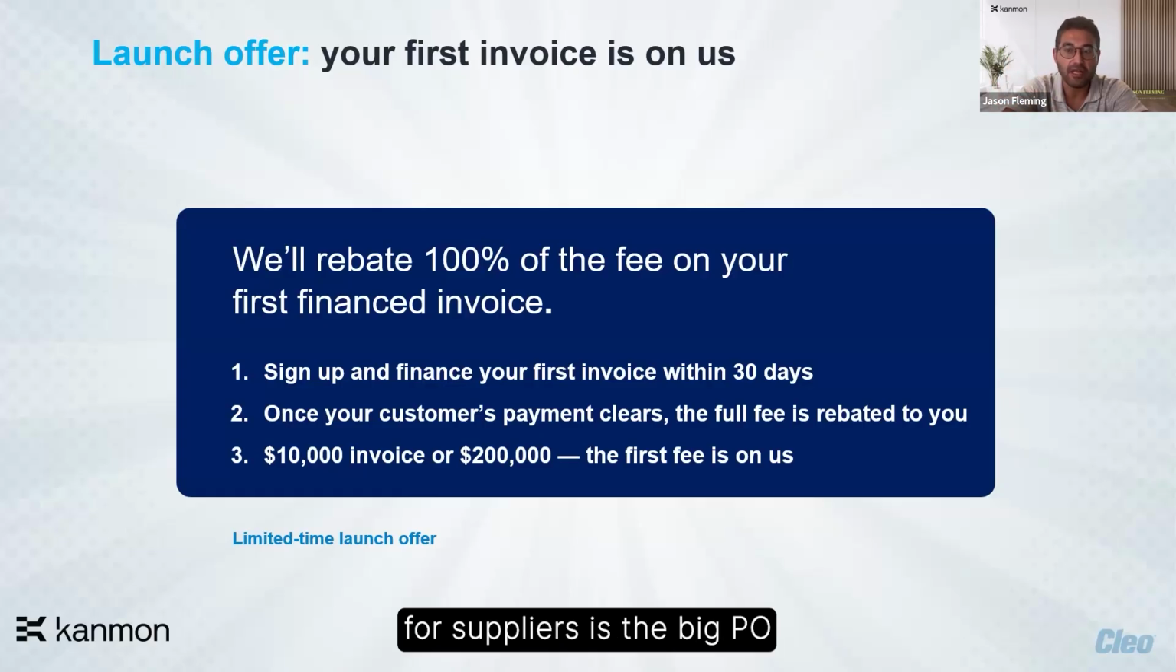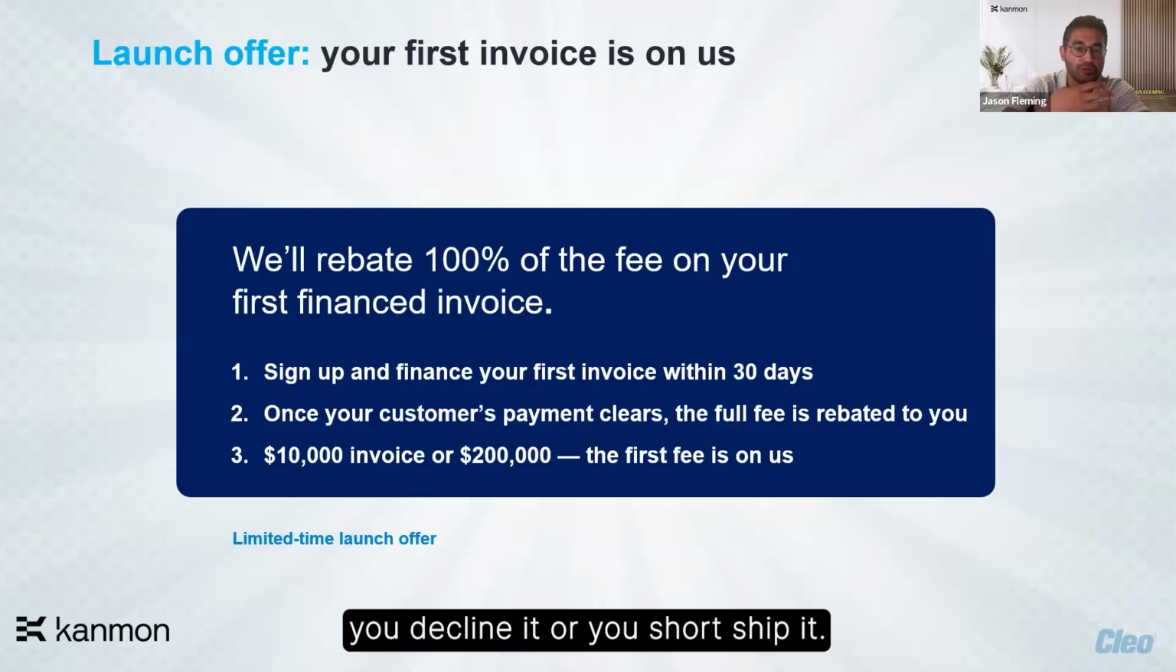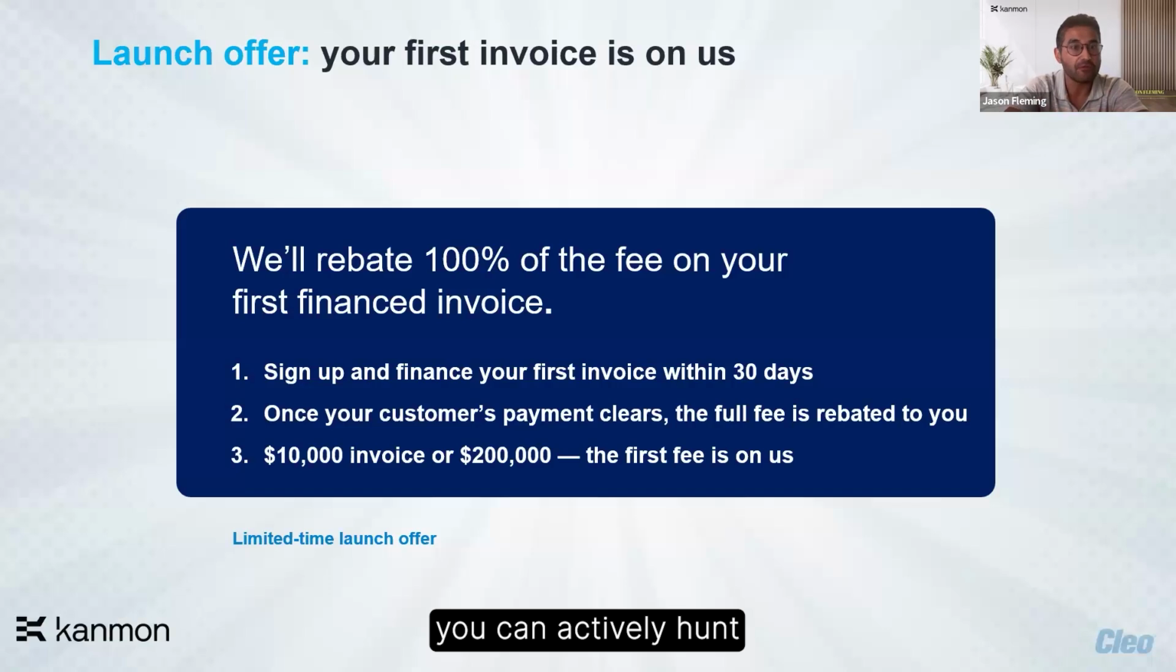Classic ceiling for suppliers is the big PO that maybe you can't float. You decline it or you short ship it. If you finance your receivables, you can be more of a yes. You can actively hunt maybe some of those larger orders with your existing customers or land new accounts. Use it as a sales tool. If a new retailer demands net 60 or net 90, you can say yes confidently and win the account.